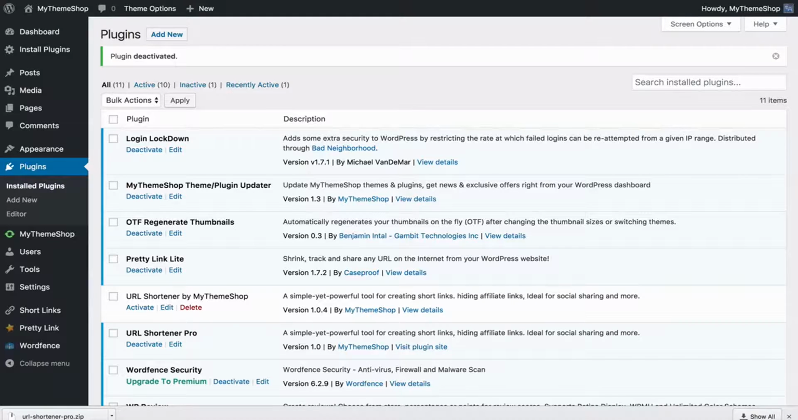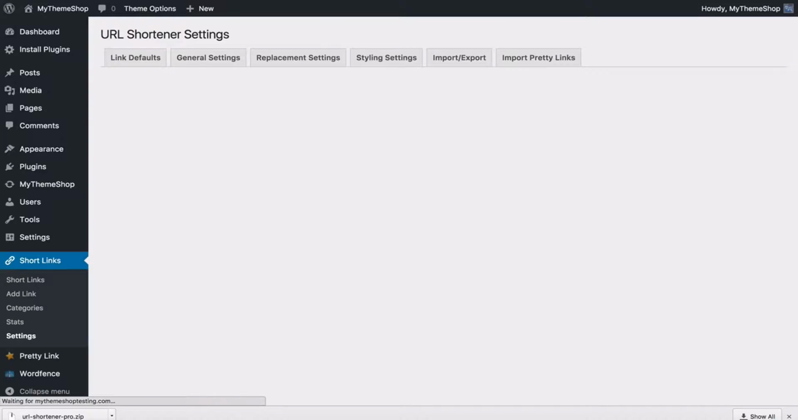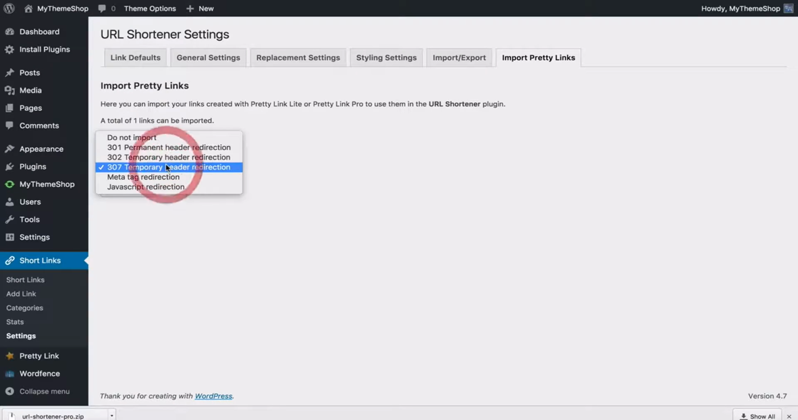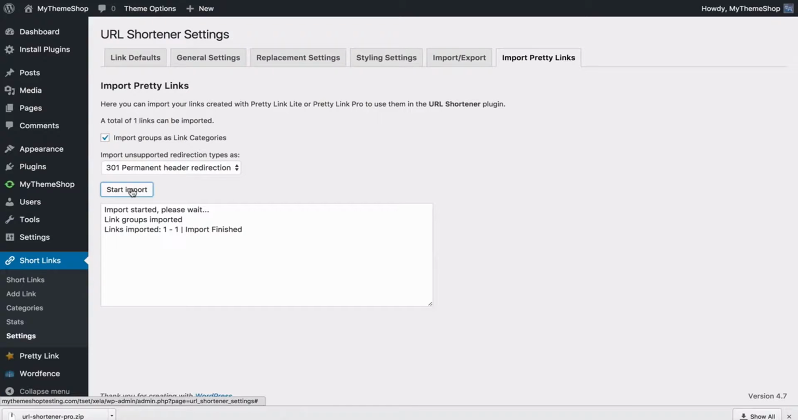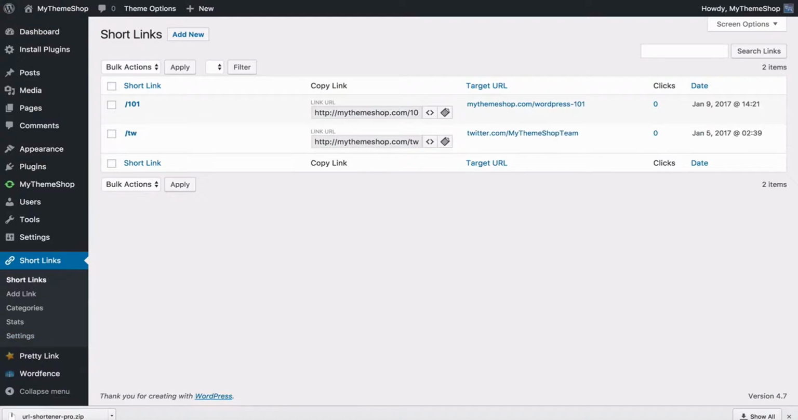In order to import from Pretty Link Lite though, it's just a case of going to Short Links, clicking on Settings, and then from here we just need to go to Import Pretty Links, and then I've got one link to import. I can convert the link groups into link categories, and I'll import unsupported redirection types as just 301 permanent redirections. Let's go to import, and now if we head back to this page and refresh, then we can see that we've got those two links added in.